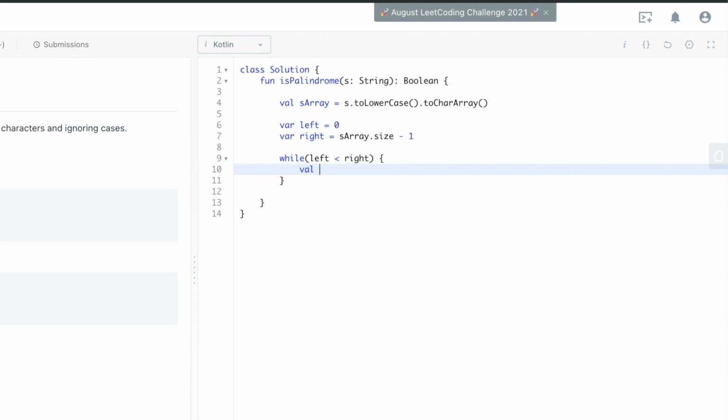We can't really just use one if statement to check it because we need to skip and move the pointer up or down. We need to move the left pointer up if it's not an alphanumeric character, and we need to move the right pointer down if it's not an alphanumeric character, and we also need to skip that character, not even pay it any mind, basically. So we'll get the left val equals S array left, and we'll do the same thing: we'll get the right val, S array right.